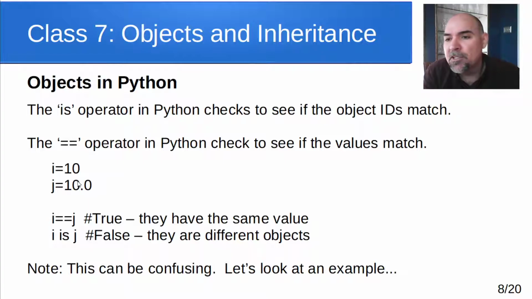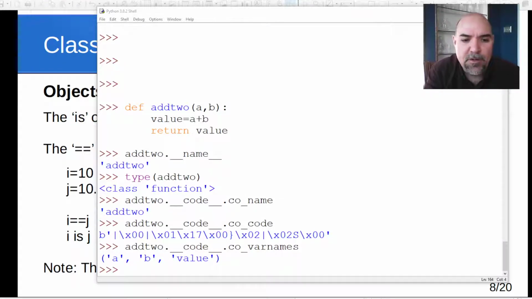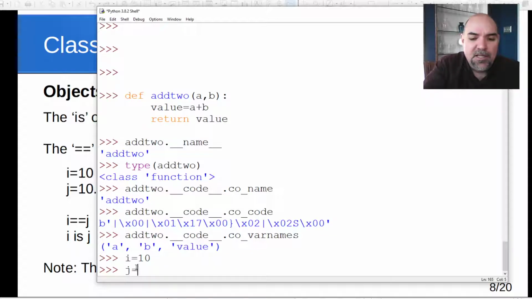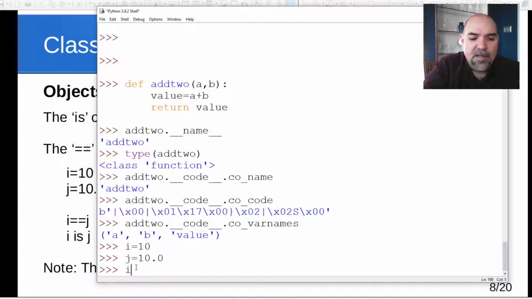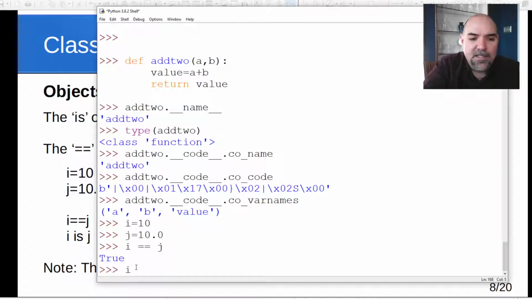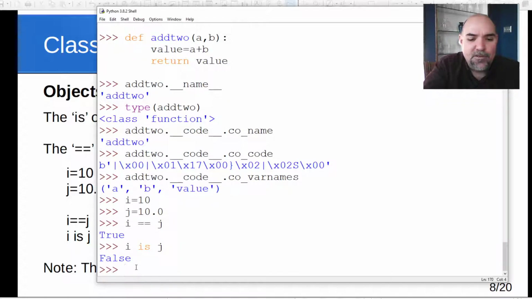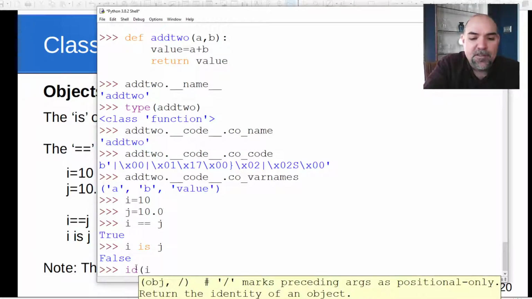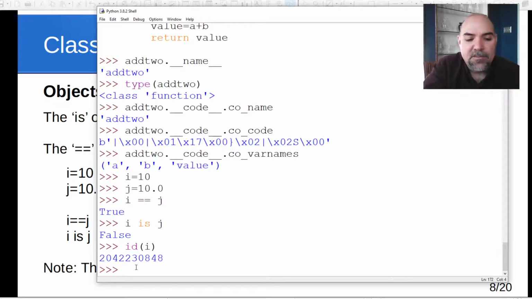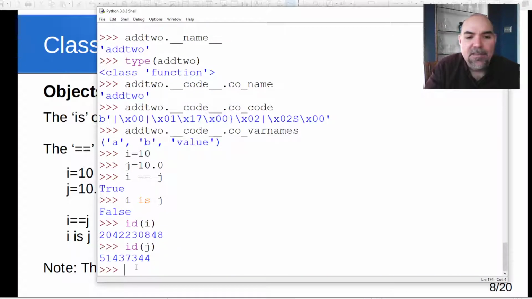But let's actually switch over to the Python shell again for a second and take a quick look at that. Okay, so here we are back over here. So let's say i equal 10, j equal 10.0, and I say i equal equal j. It says true, but if I say is i the same as j, it says false. And the reason being that they have a different ID. So if I say what's the ID of i, I get that. If I say what's the ID of j, I get that. Notice they have completely different IDs associated with them.